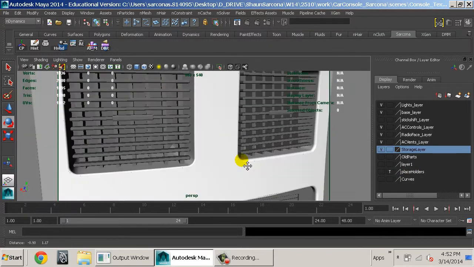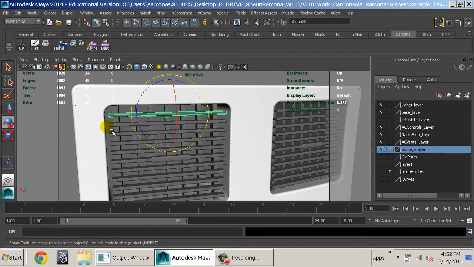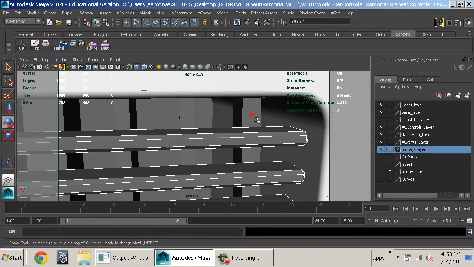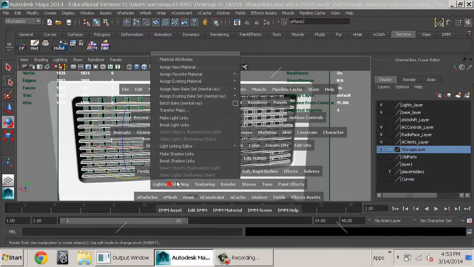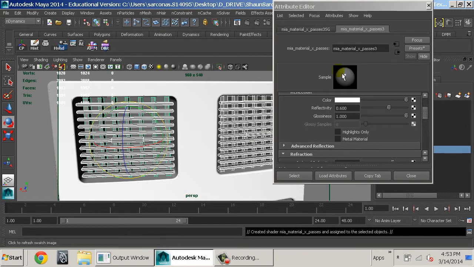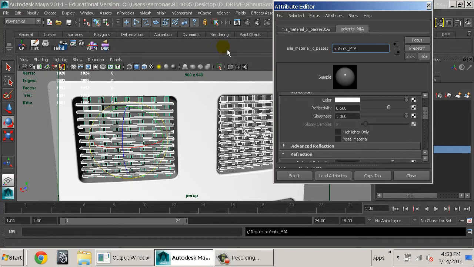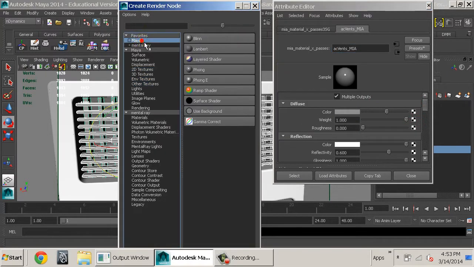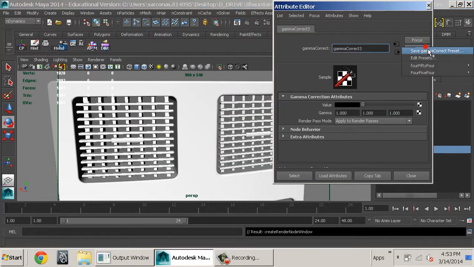Let's go up here to the AC, and if I click on these, and I shift click those back ones. Remember, the back ones are all one piece, and the front ones are all separate pieces. There we go. Then I can assign a Mia. AC vents_Mia. Go to my diffuse color, click the map, go to Maya, click gamma correct, do our 454 preset.